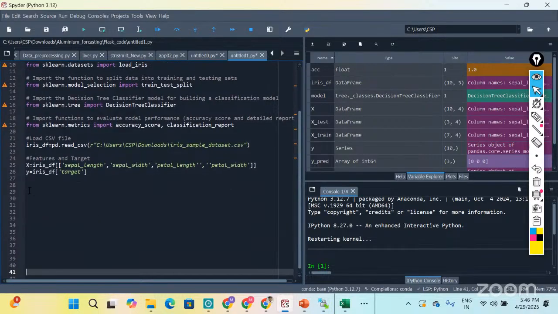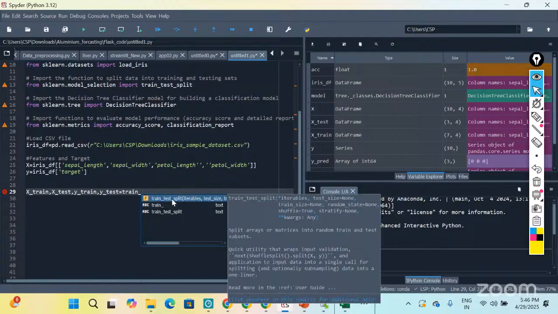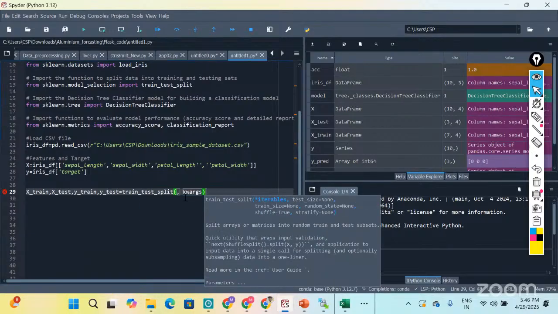Now what do we need to do? We need to split this data with train_test_split. How will we do it? X_train, X_test, Y_train, Y_test. So I'm splitting my data into X_train, X_test, Y_train, Y_test equals, now I need to do train_test_split. Yes, here it is, train_test_split, with X as my first variable and Y as my output variable.